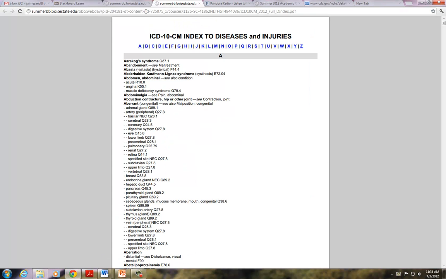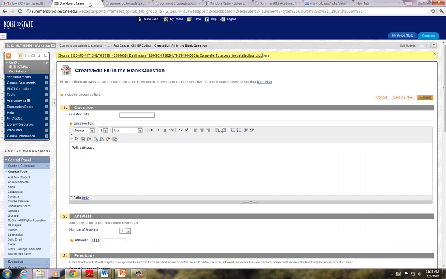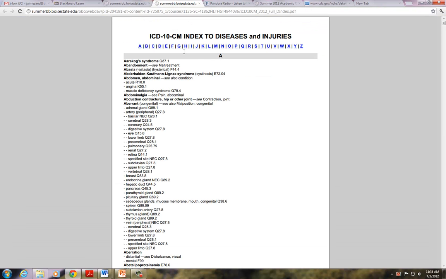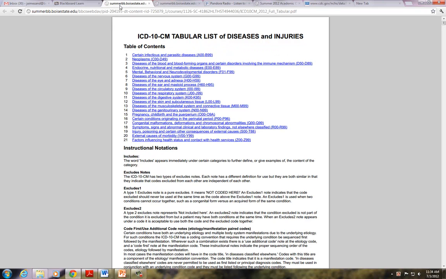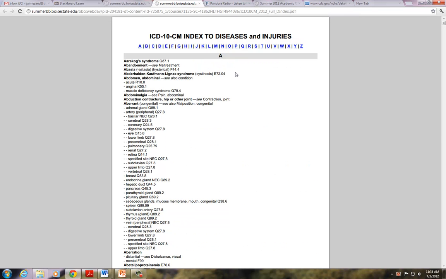So in my browser, I have opened from the course site the ICD-10-CM index, and then also the ICD-10-CM tabular. So we're going to start with the index. So here, when we looked at hypertension before, I know it was a little hard to use the find function because hypertension appeared so many places. But when we look at something like Pott's disease, chances are it's not going to pop up that much.